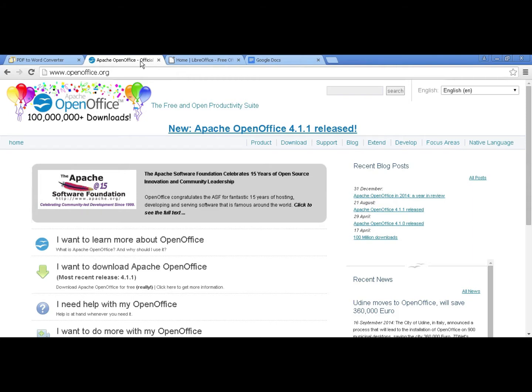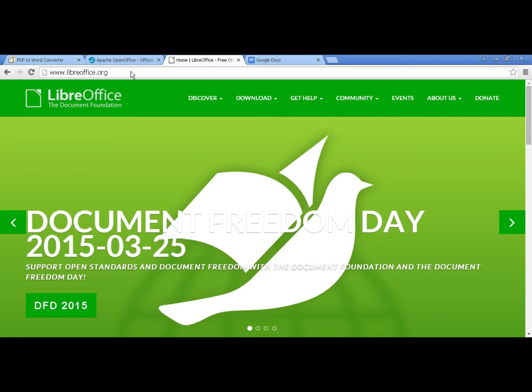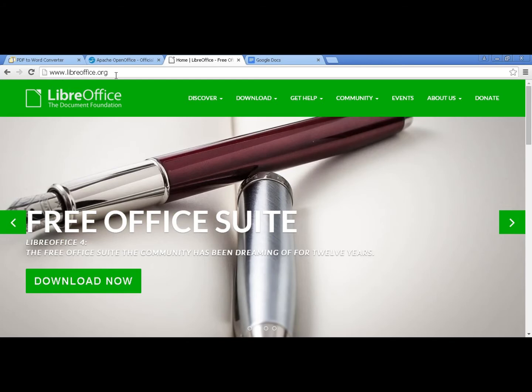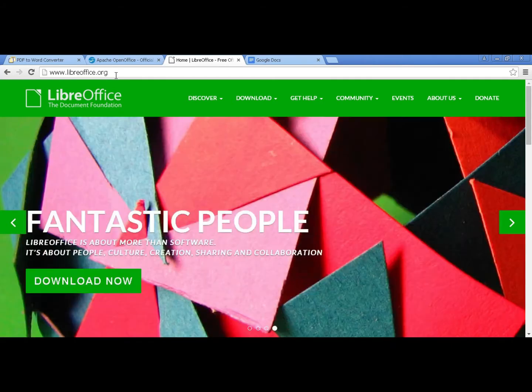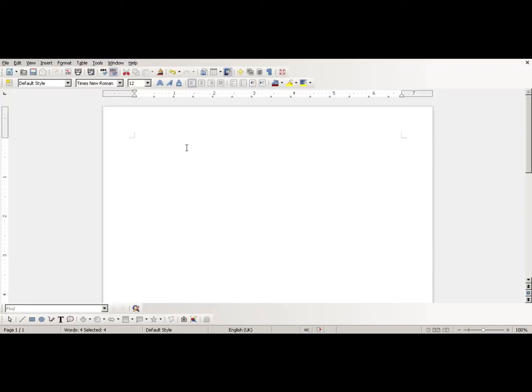The next tool is OpenOffice, which you can find here at openoffice.org, and there's also its sister product, which is called LibreOffice, which you can find here at libreoffice.org. And they are basically the same thing, but they are free open source office suites. Let me show you what they look like. And this is the desktop for LibreOffice, which is the software that I have on my computer. And as you can see, it's similar to most word processing software packages like Microsoft Word and so on.